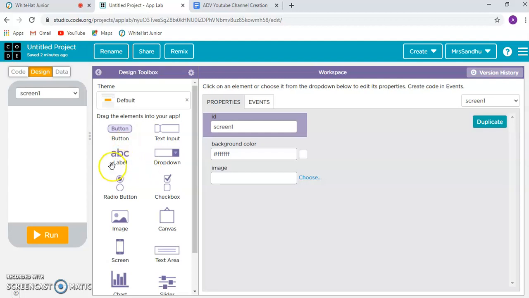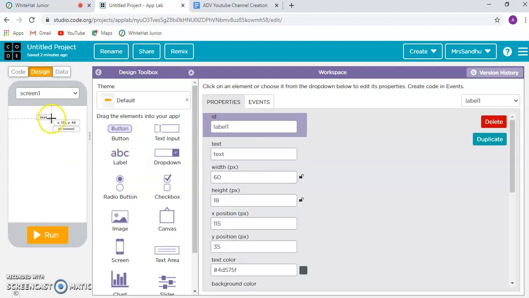So at the first, I want a label. Okay, so what is a label? Label is a text sentence which will give us information. I can adjust the size of this. Just see in the workspace, the ID for this is label 1, and then there is text. So I'm going to put a text here: Enter your age in years. Then only we will convert.